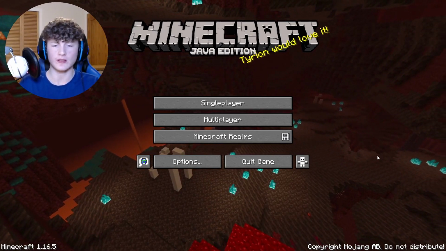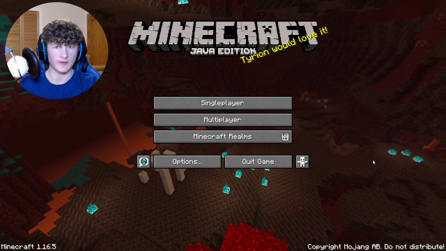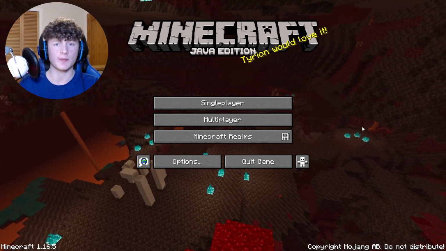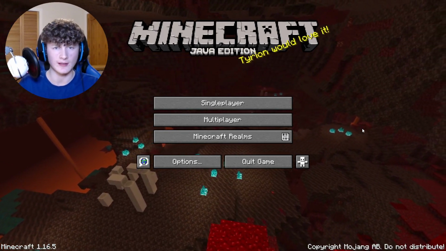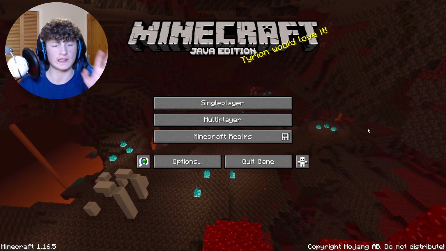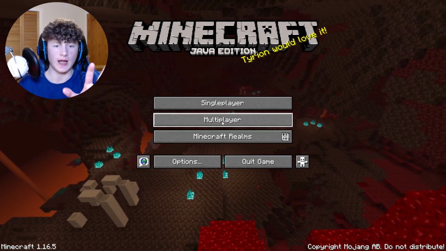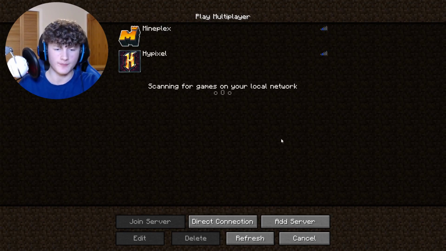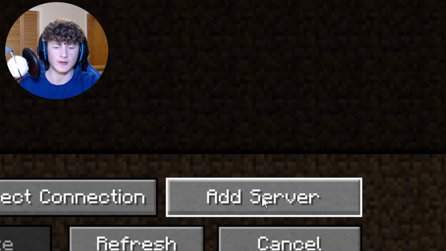So the way we do that is, first of all, load up Minecraft Java Edition. The next thing that needs to happen is we need to add it to our server list. So the way we do that is load up Minecraft Java Edition and go into the multiplayer tab, and then down here it will give you an add server option.